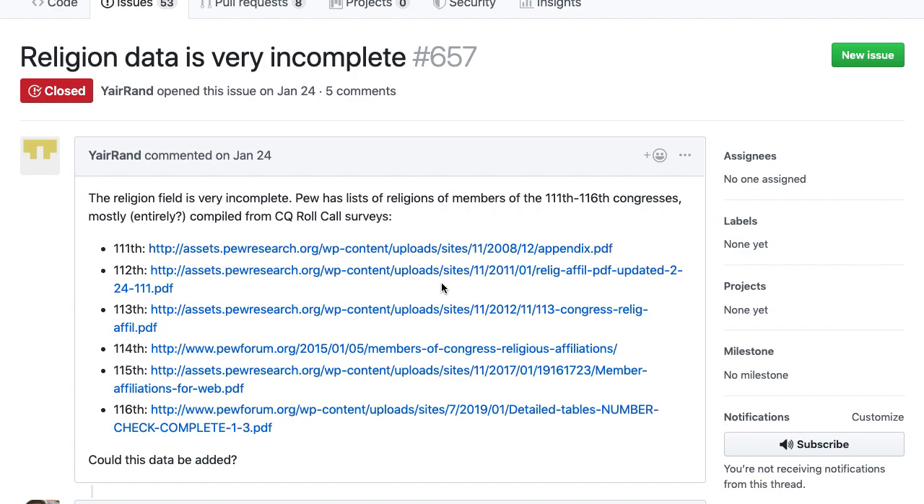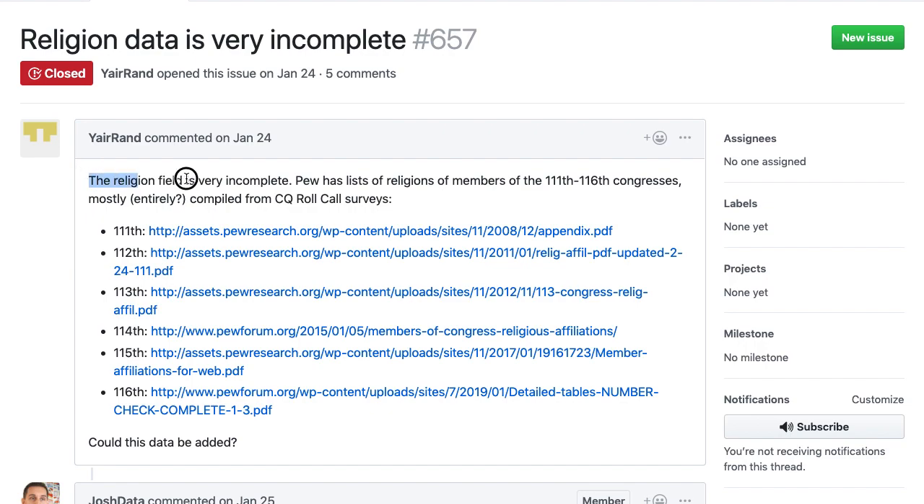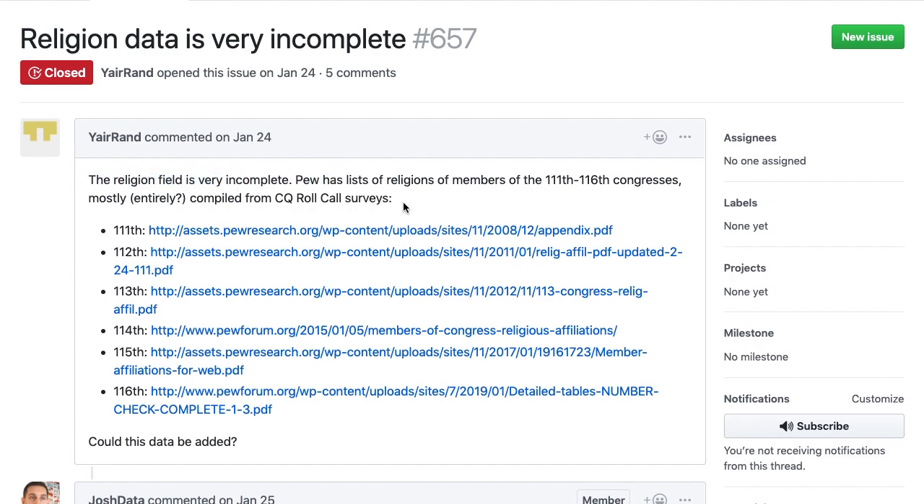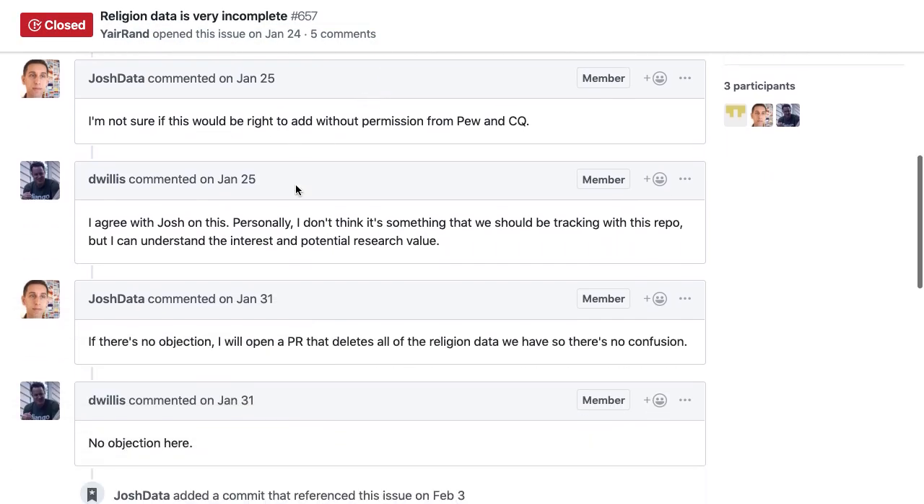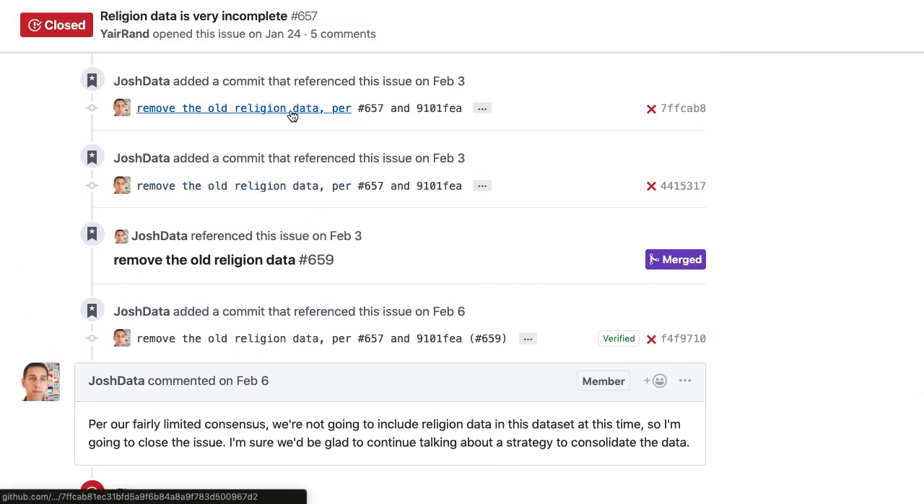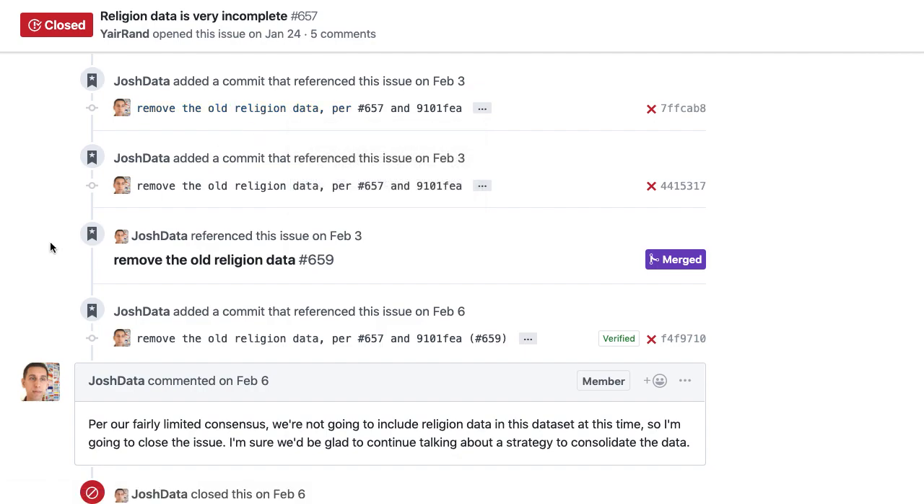In this case, I went back to the GitHub for this data set, and I found out that these people took out their religion field because it's very incomplete. They composed it from like the Pew surveys, but then they decided, let's remove it. So what I actually did for today's demo is I went back to the last version of the data with the religion still intact and pulled it out. But if you want to actually run this on the current legislators for the United States, you won't be able to do this because no one has religion. Okay.